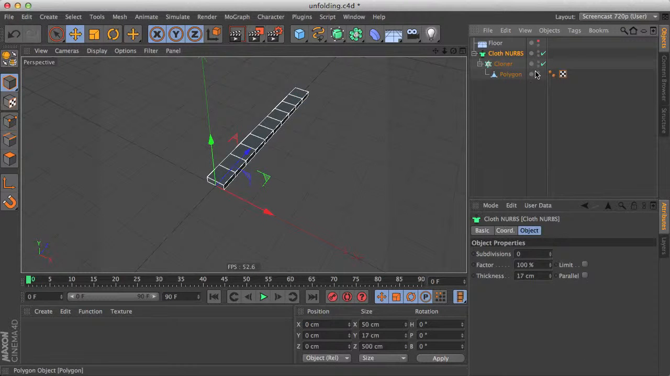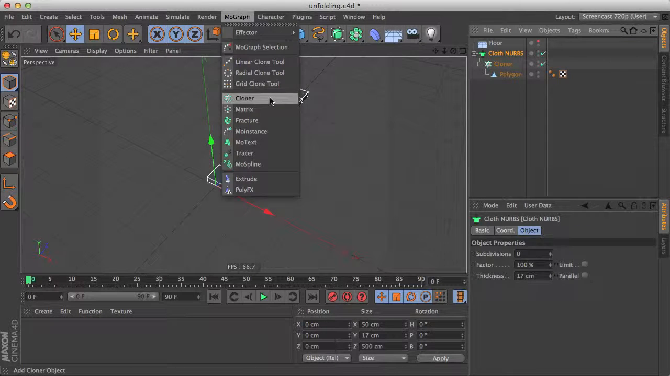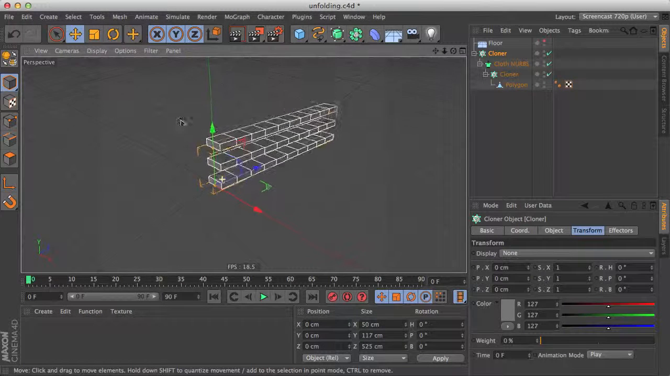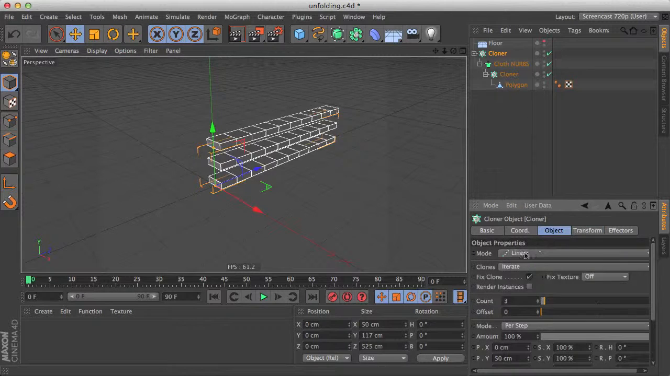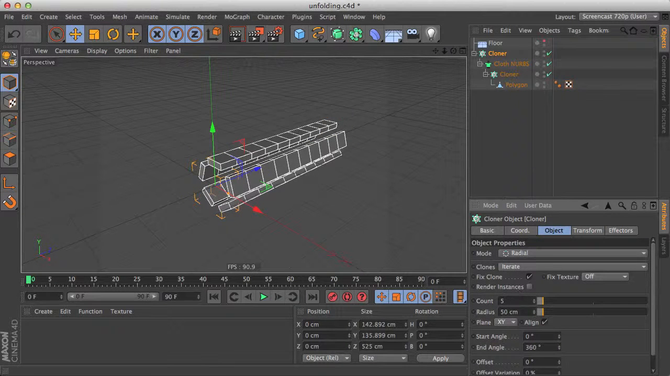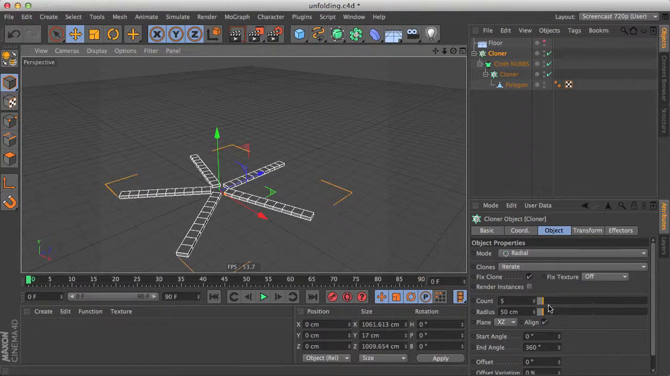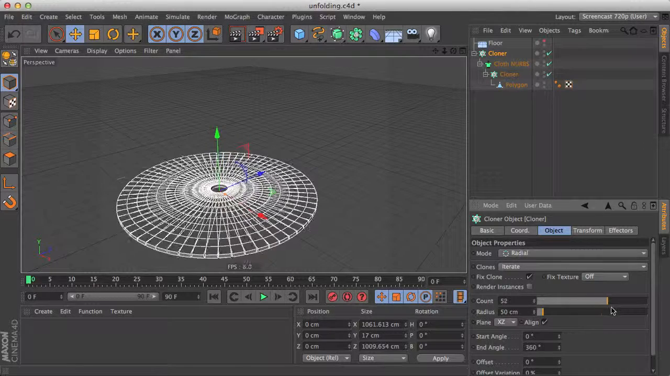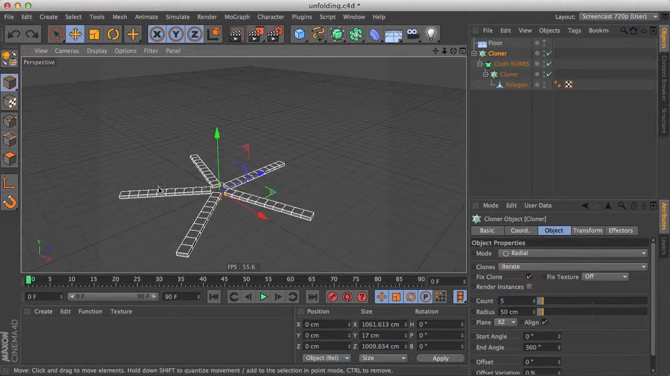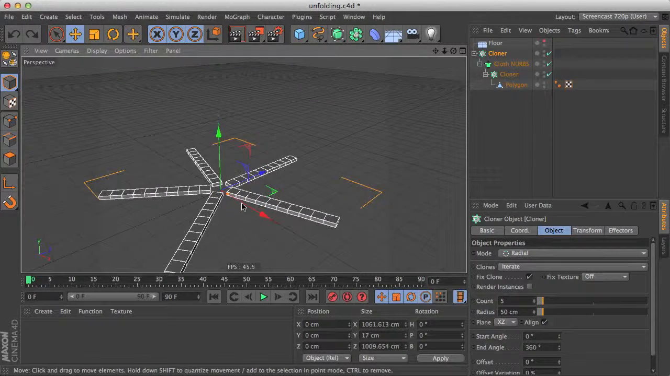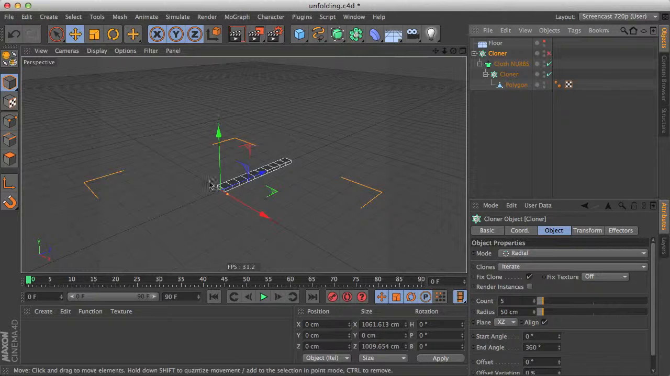Now how to make it into a disk? Let's select our cloth NURBS and parent it under a second cloner. And by default it's linear. Let's change this to radial. We want it on the XZ plane, which is a horizontal plane. And we can sort of create a circular shape here, but we can have all these intersections, so we need to fix that. Disable the cloner.